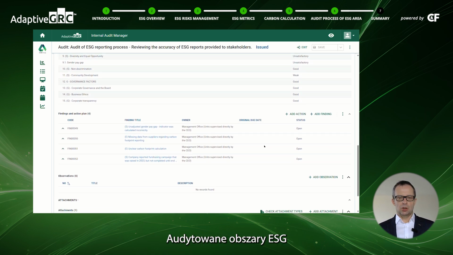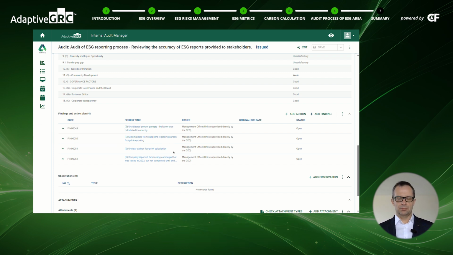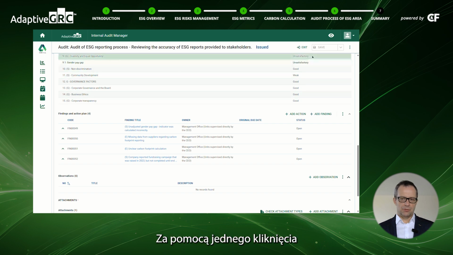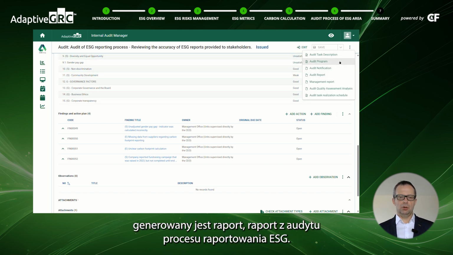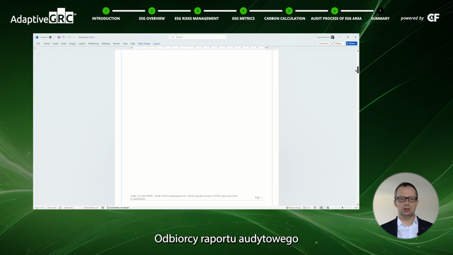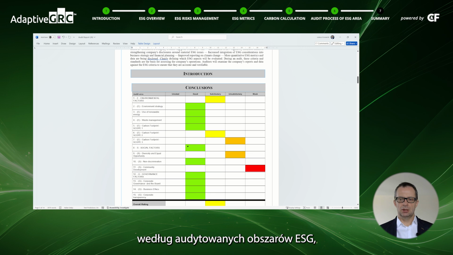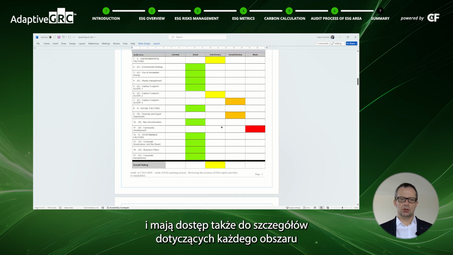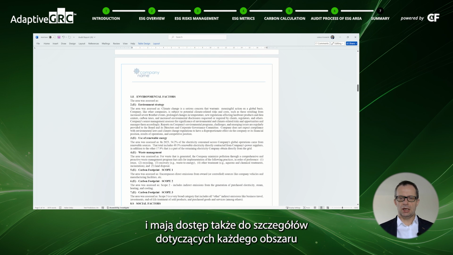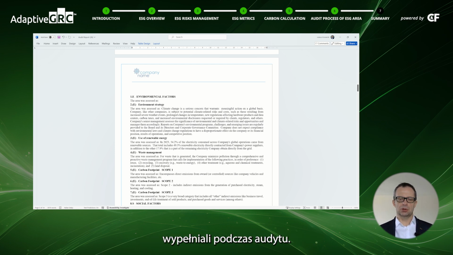ESG areas audited can be included in the report with all details. With just one click, the audit report of the ESG reporting process is generated. Recipients of the audit report can access the summary page with ratings per ESG areas audited. They can also access details regarding each area and all information that the auditor filled in during the audit.